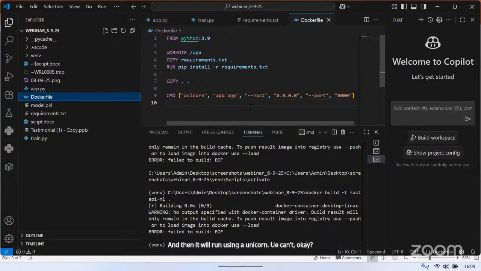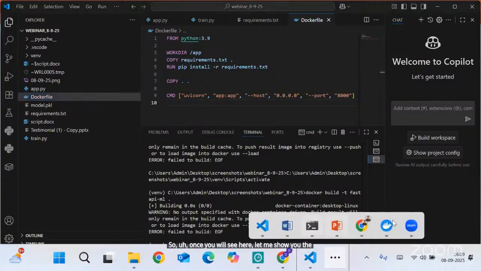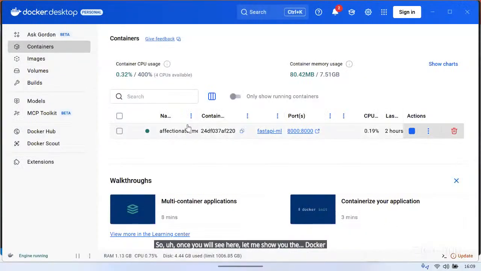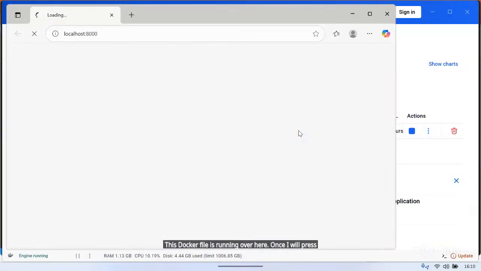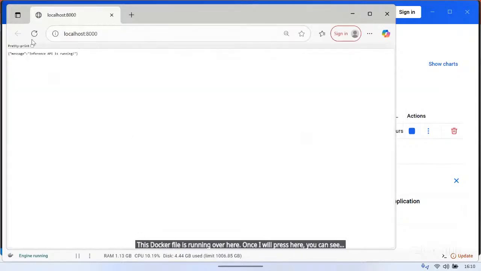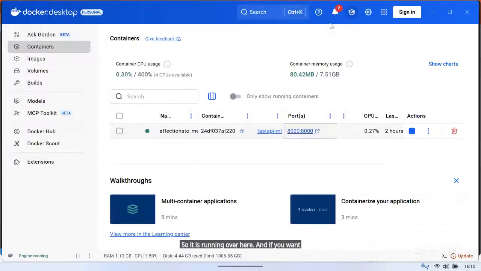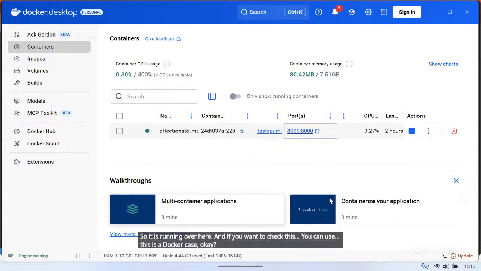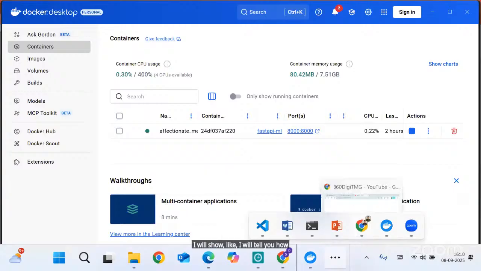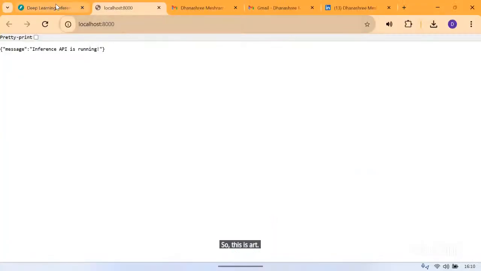Once you see here, let me show you the Docker. See, this Docker file is running over here. Once I press here, you will get one message, that the inference API is running. So it is running over here. And if you want to check this, you can use Docker, guys. I will tell you how to download this also. So this is our Swagger.